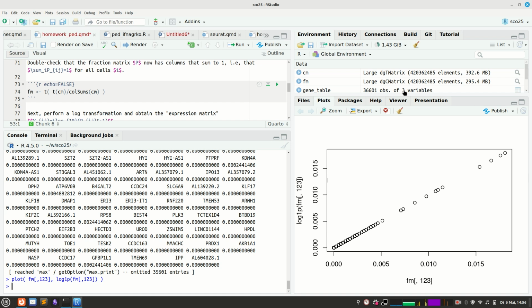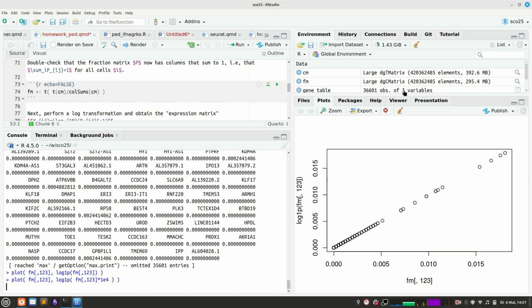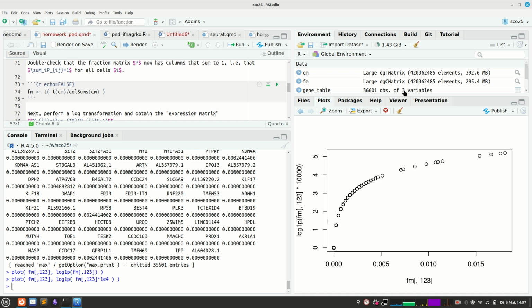Our actual issue, so that we can still use the logarithm as it is intended, is that this is too small, so let's blow it up. Let's take, instead of 1 plus x, let's take 1 plus 10,000 times x. And now it looks like a normal logarithm.